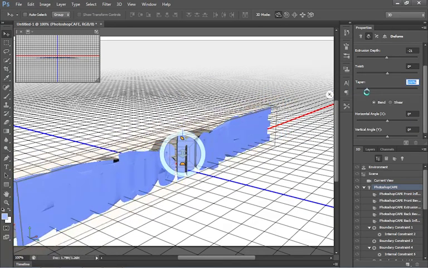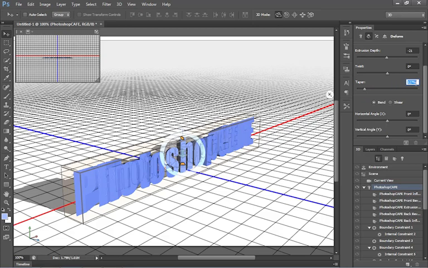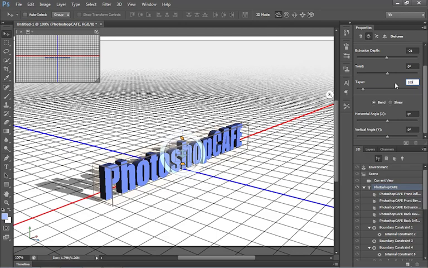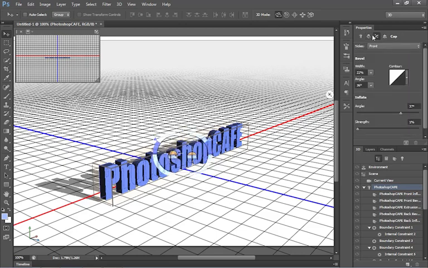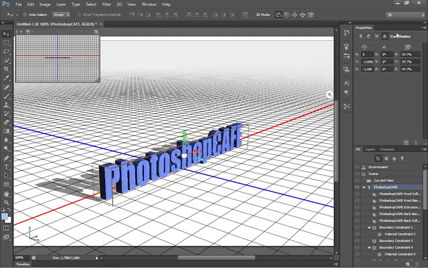Got a little crazy there. And once again, I could just set that to 100%, and that just puts things back to normal. Let's create a little bit more extrusion. And then you can see as we go here, we've got our other options, and coordinates. So we can actually position things by coordinates.